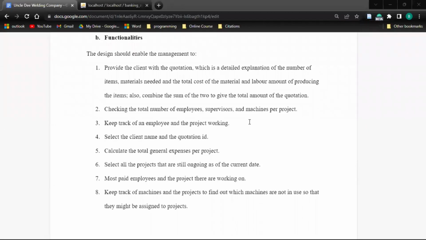Moving on to the functionalities of the system. The system must be able to provide a client with a quotation. What is a quotation? A quotation is a detailed explanation of the number of items needed by the client, the materials needed, the total cost of the materials, the labor amount of producing those items, and also a combined sum of all these things to provide a quotation total amount.